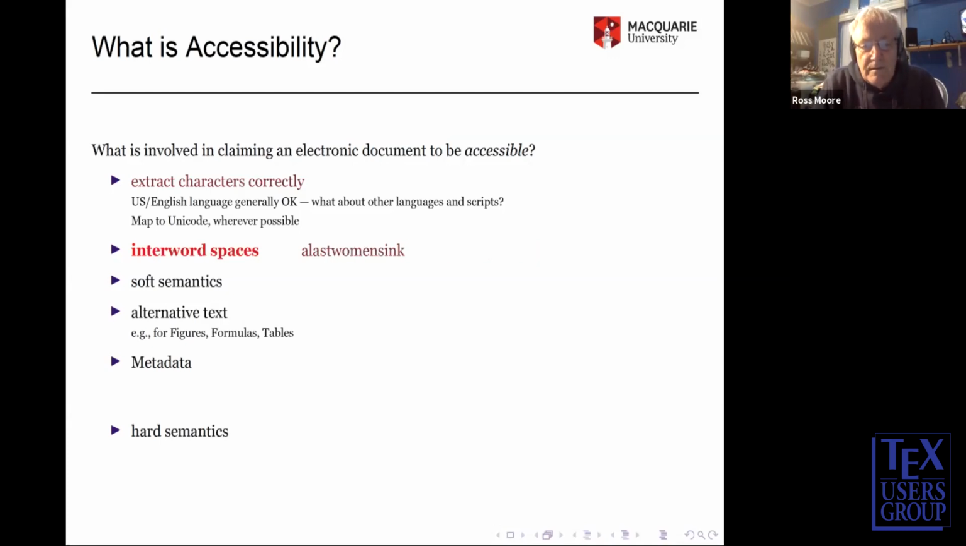But maybe you see words differently. Here's another way of breaking it up with interword spaces, and here the context is quite different. Maybe something to do with obtaining ink from your stationery supply store or something of that kind. Okay, so interword spaces are important.